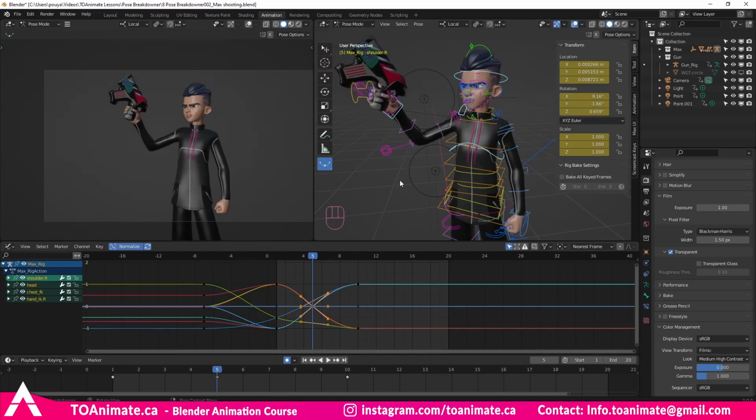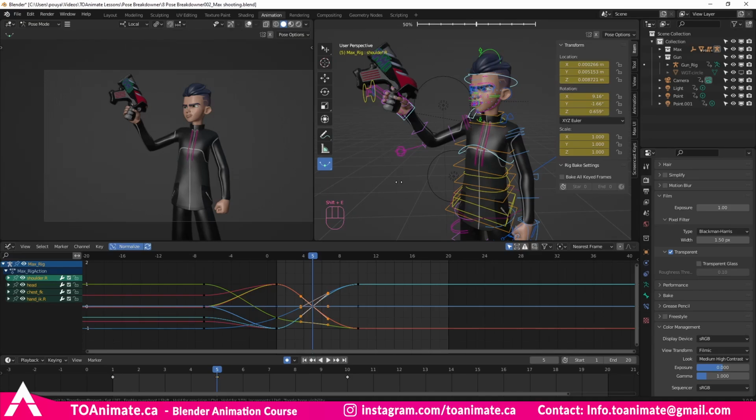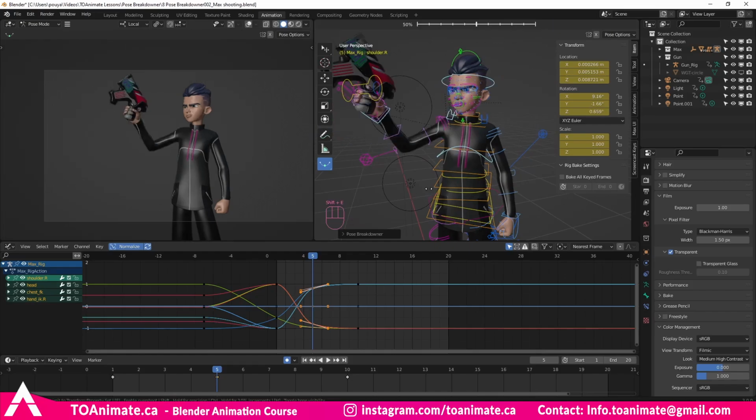Of course, you don't have to lock anything. You can just do this without locking, so you can press Shift E to enable the breakdowner, and then just press 90, for example. And that way you borrow 90% of the pose to the right to have a nice ease out, for example. When I use this tool, I usually just press Shift E.